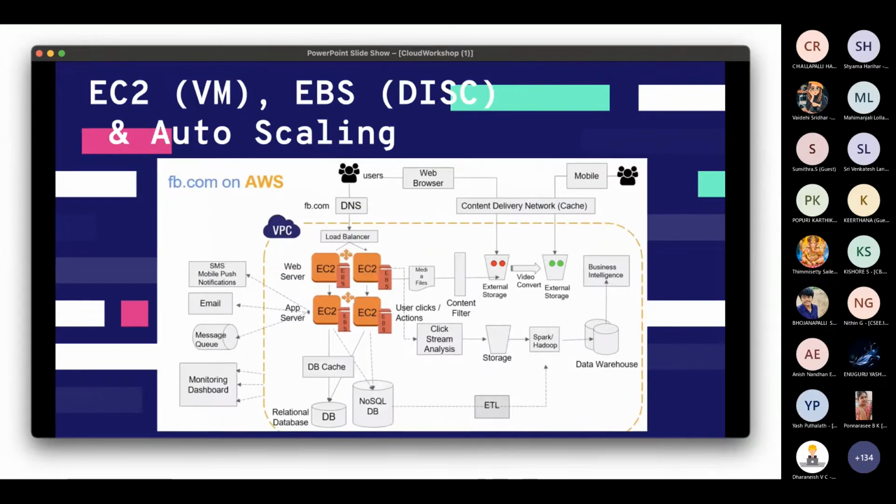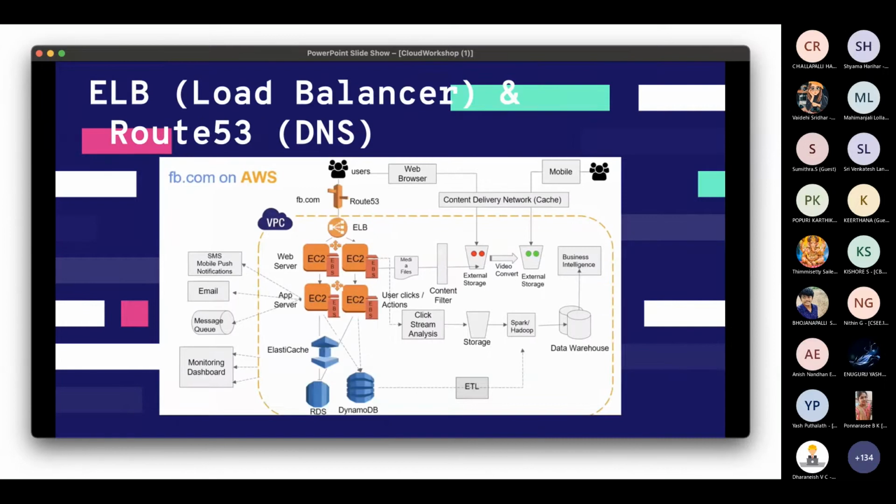And also, I remember I talked about the DNS service, how your users don't need to remember the IP address. They can just type fb.com and come to the website. Right. So that service is called Route 53 on AWS, and that is the DNS service available on AWS.